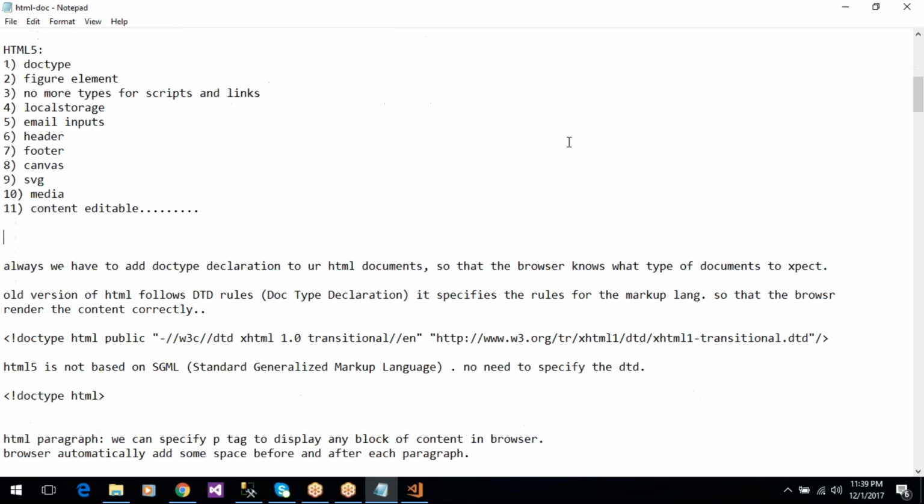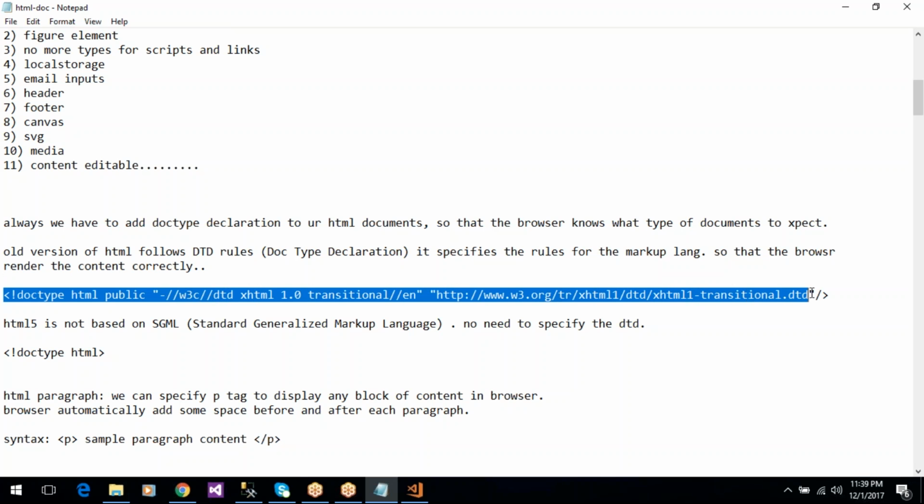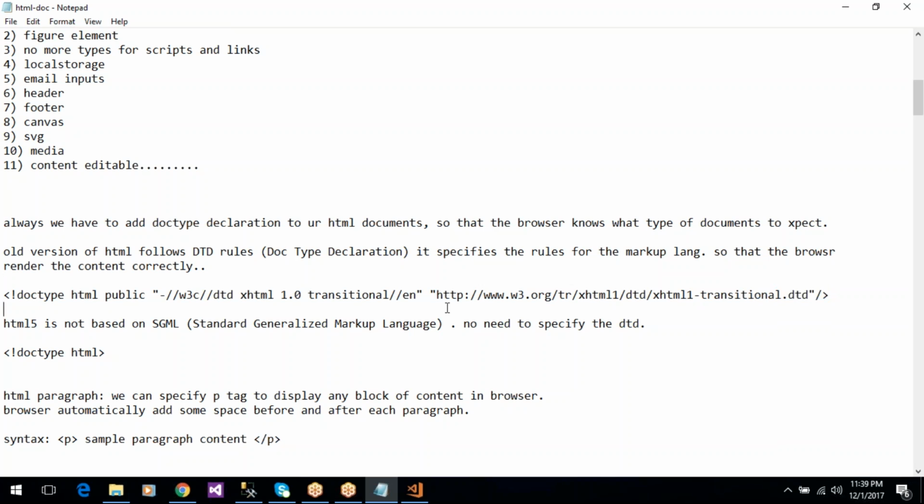So directly we can define doctype html. Okay, the browser will understand the document type and render the content correctly. And up to HTML 4.01, we had to define the HTML document's doctype tag like this, so that the browser can render the document correctly.